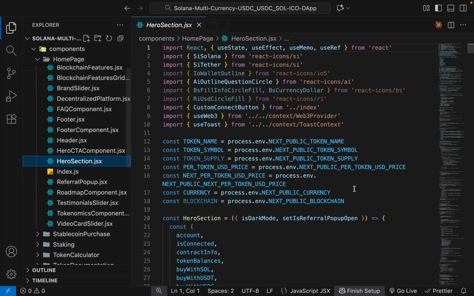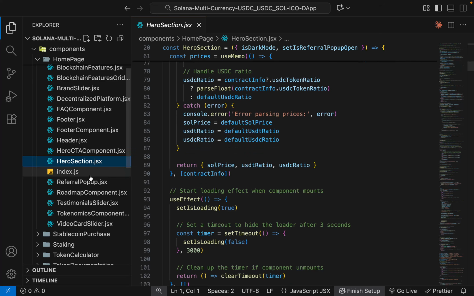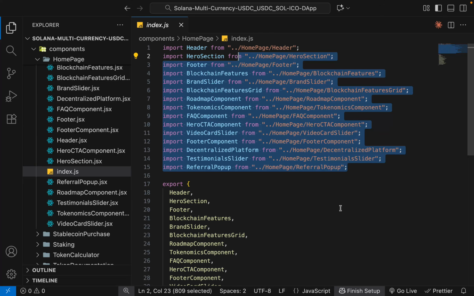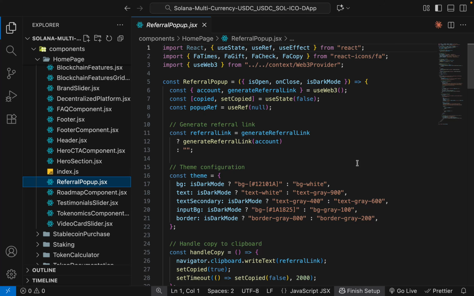We have the hero section, where we allow the user to perform the transaction and call the buying functions. We have the index, where we are simply importing all the components in one location and exporting them so we can import them into our home page easily. We have the referral pop-up, which is automatically triggered when the user shares the referral link and simply calls the function. We have the roadmap section.